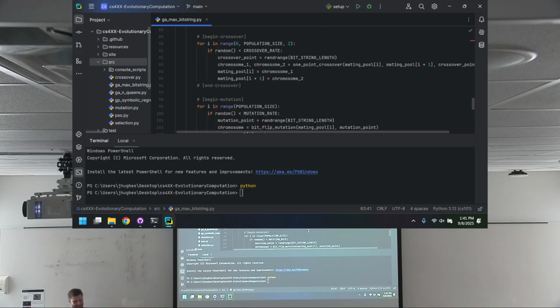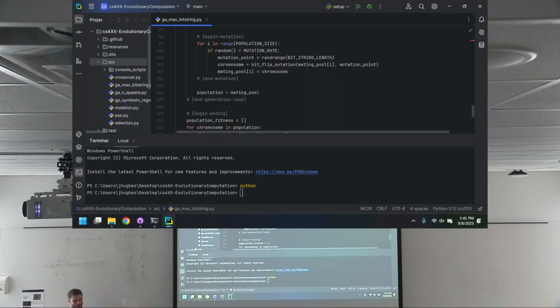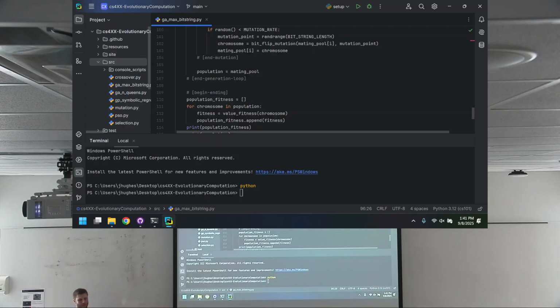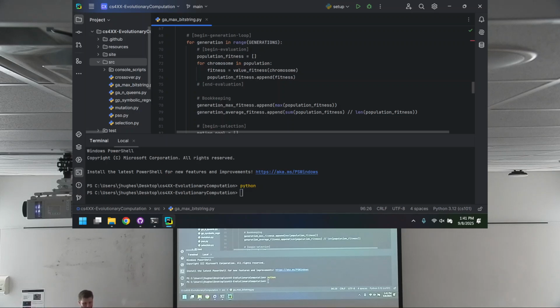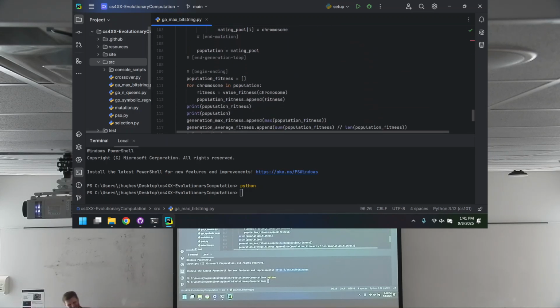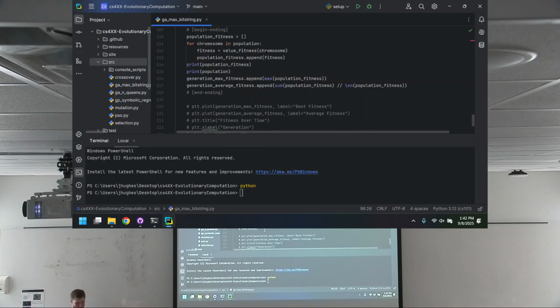All right, back to this. And then mutation, go through each thing, roll the dice, see if we're applying mutation or not. And then finally make the population actually reference that new mating pool. Basically, the old population fades into oblivion, and we repeat. Finally, when that for loop ends, because the last thing we did was modify the contents of the population, each chromosome, we still need to do the fitness calculation one more time. So I just do that again.